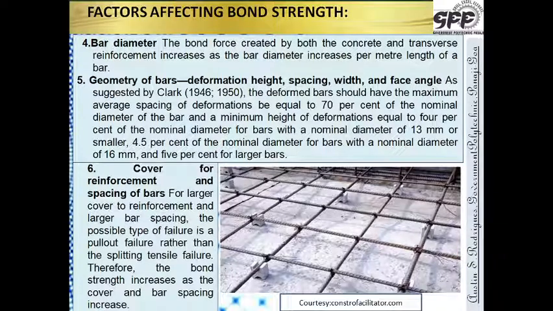Now Clark has done a lot of research in this, and during the years from 1946 to 1950 he informed that the deformed bar should have a maximum average spacing of deformations equal to 70% of nominal diameter, minimum height equal to 4% of nominal diameter for a nominal diameter of 13 mm or smaller, 4.5% of nominal diameter for bars with nominal diameter of 16 mm, and 5% for larger bars. So he has already done a lot of research and given this as the specification for the geometry of bars.